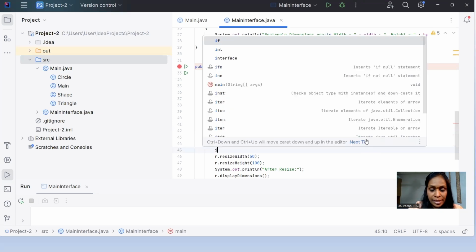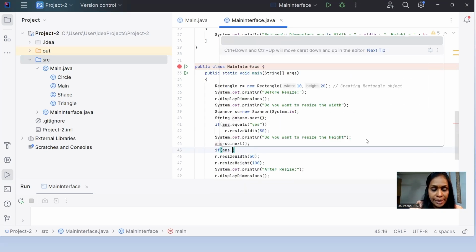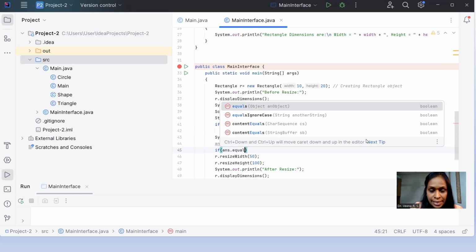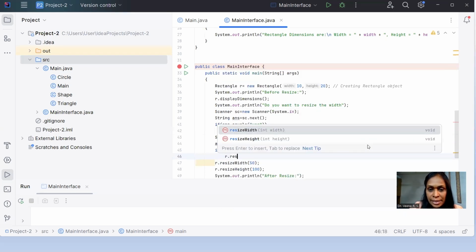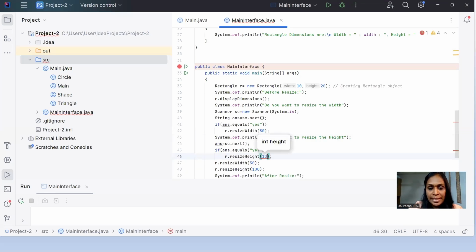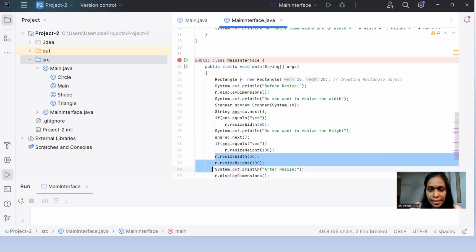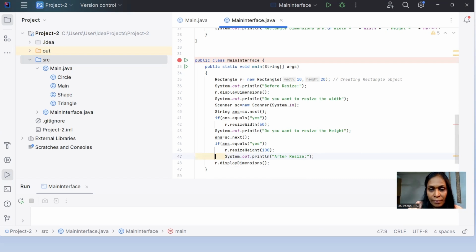And again, I will check if answer contains, that means if it has the value that equals yes, then you should be able to call the method r.resize height. And what should be the height? Suppose 100. Now these two methods, I need not call explicitly. I'll just delete it and we will just display the dimensions after resize, something like this. Let us execute this program and check.